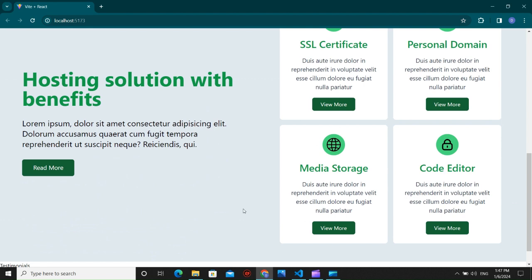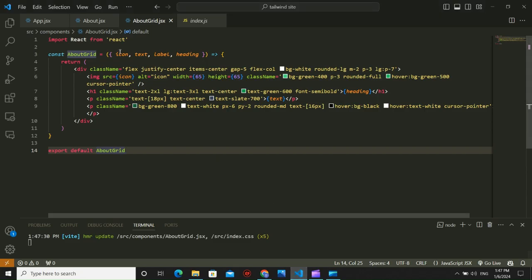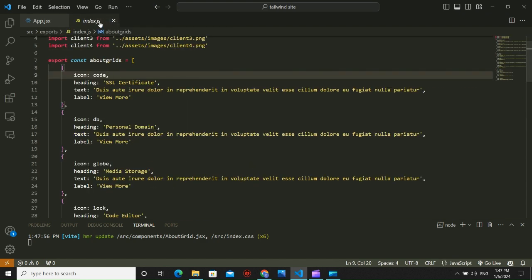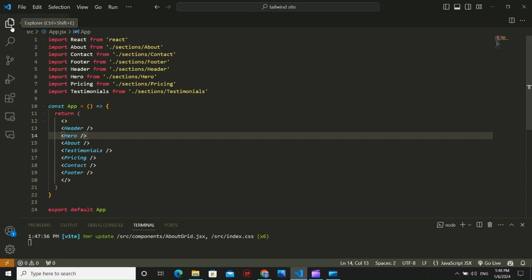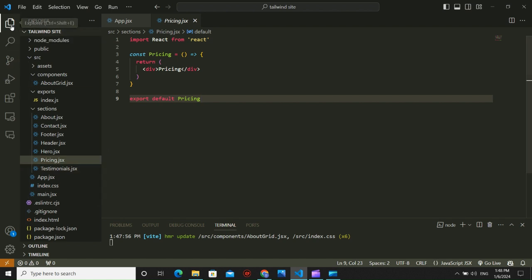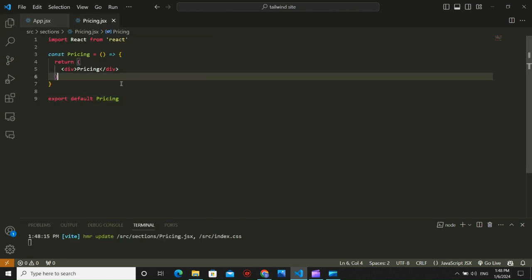Okay, so let's close this about and about grid, and let's close the index.js also. And after that let's make our pricing section.